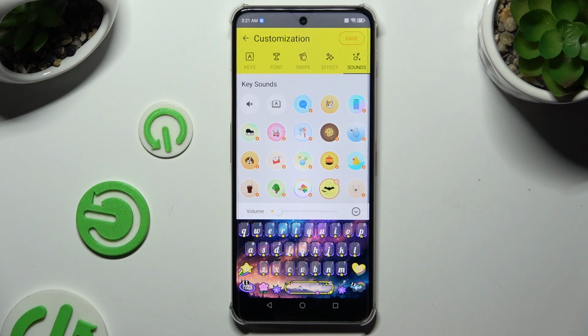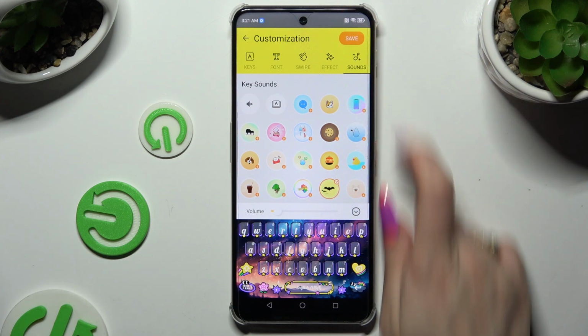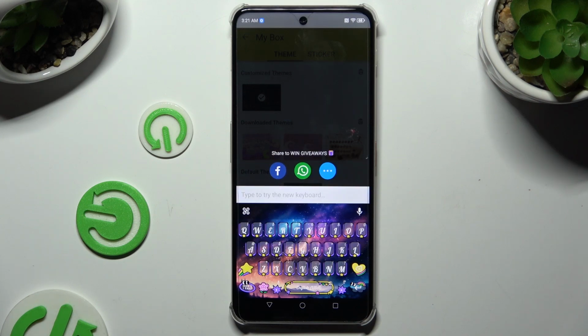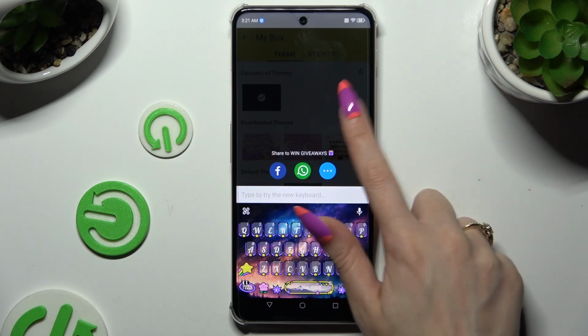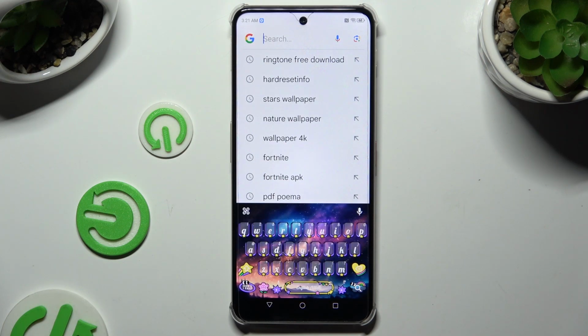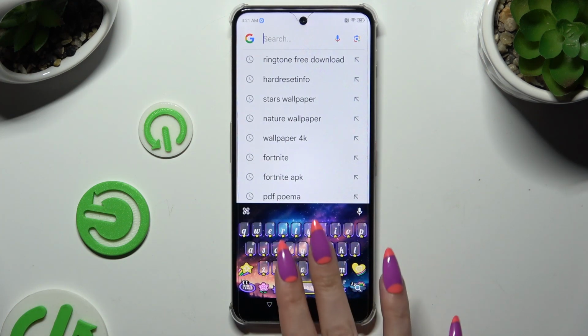When you're done, hit Save at the top right corner. As you can see, when I go back this time, theme of my keyboard was successfully customized.